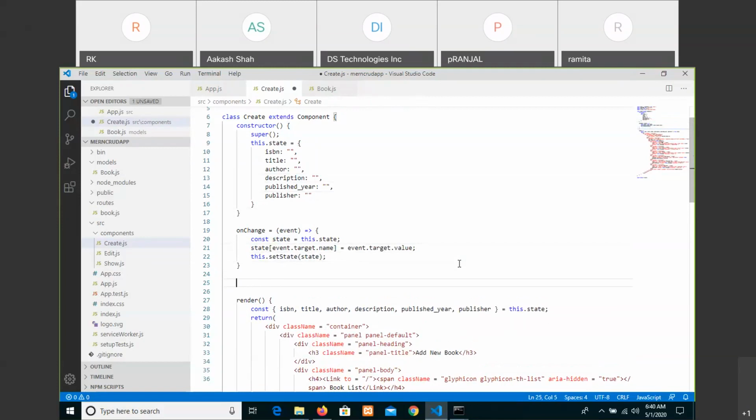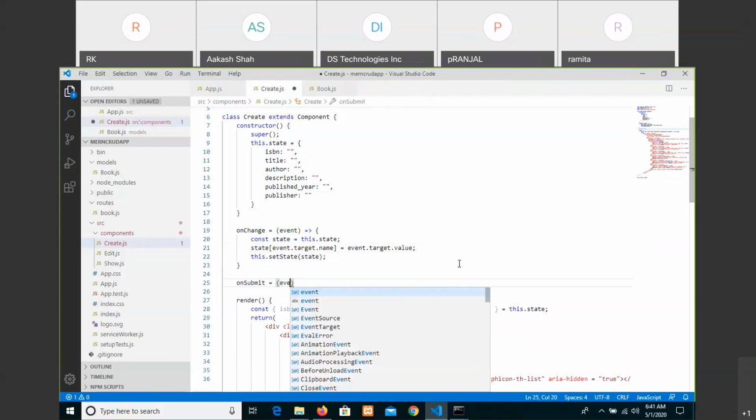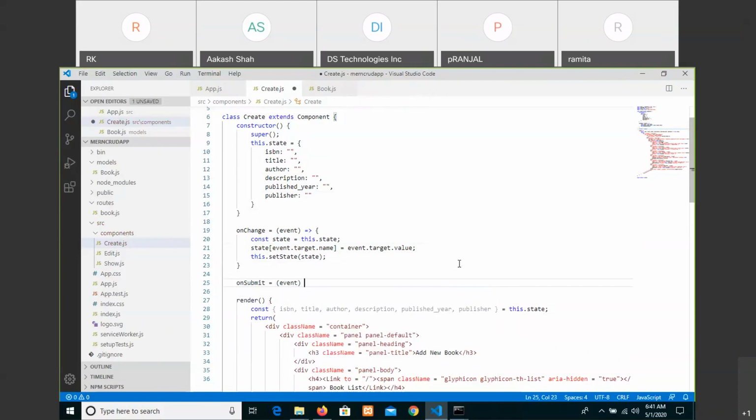Okay, when user clicks on submit, it has to take all the fields, and create a record, and it has to show also. So for that purpose, we are writing onSubmit, and that equals to event.